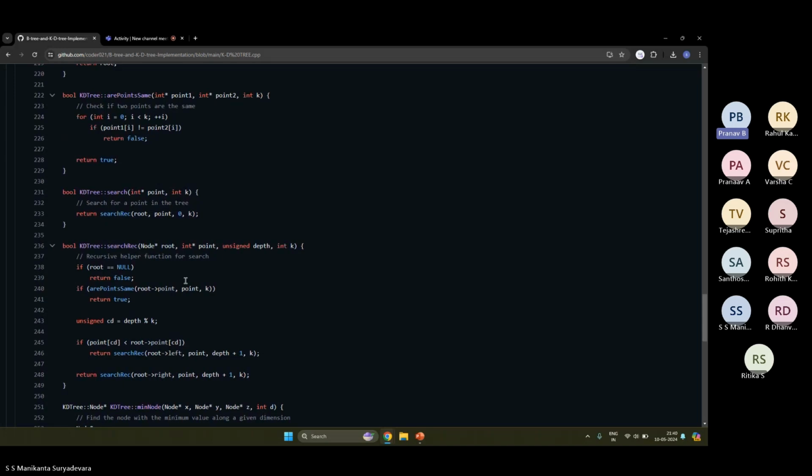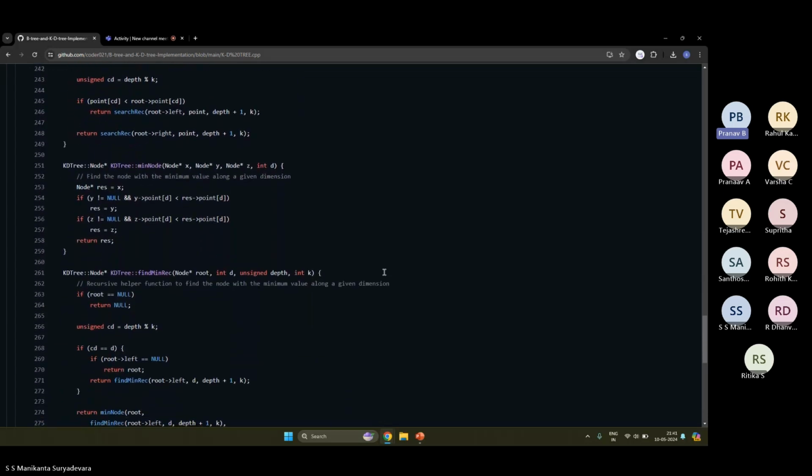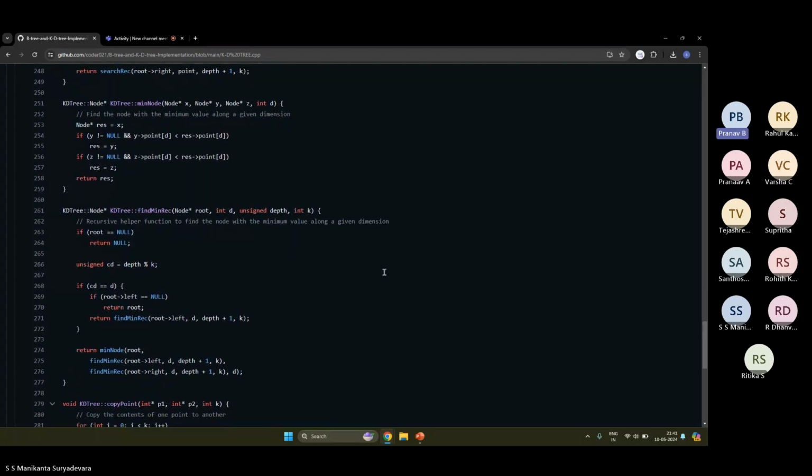Otherwise, we continue the search recursively in either the left or right subtree based on the comparison result until reaching a leaf node or encountering a null node, signifying that the search point is absent. During this process, the findMinRec function plays a crucial role in finding the minimum node along the specified dimension, recursively searching for the minimum node by comparing nodes along the given dimension and selecting the minimum among the current node, the minimum node in the left subtree and the minimum node in the right subtree. This ensures efficient search and retrieval of the nodes within the KD tree data structure.